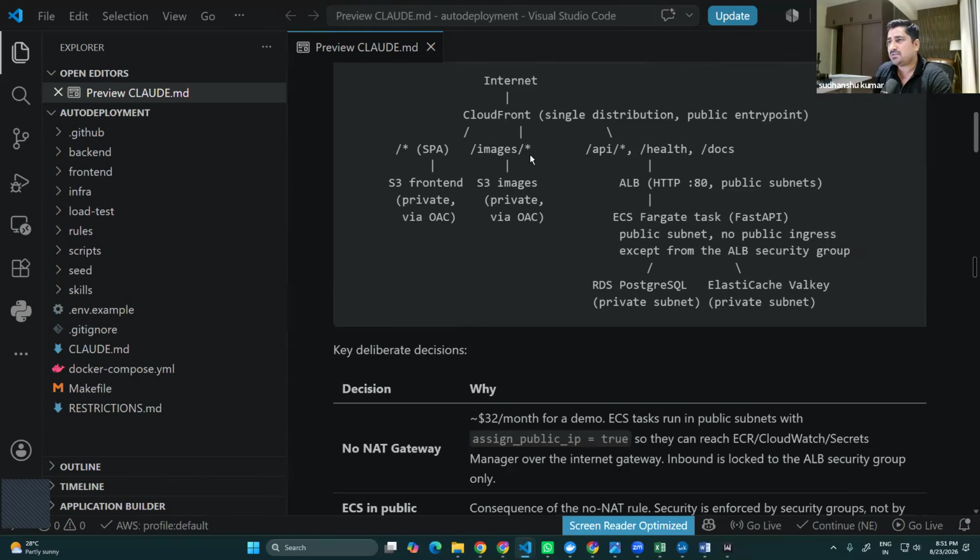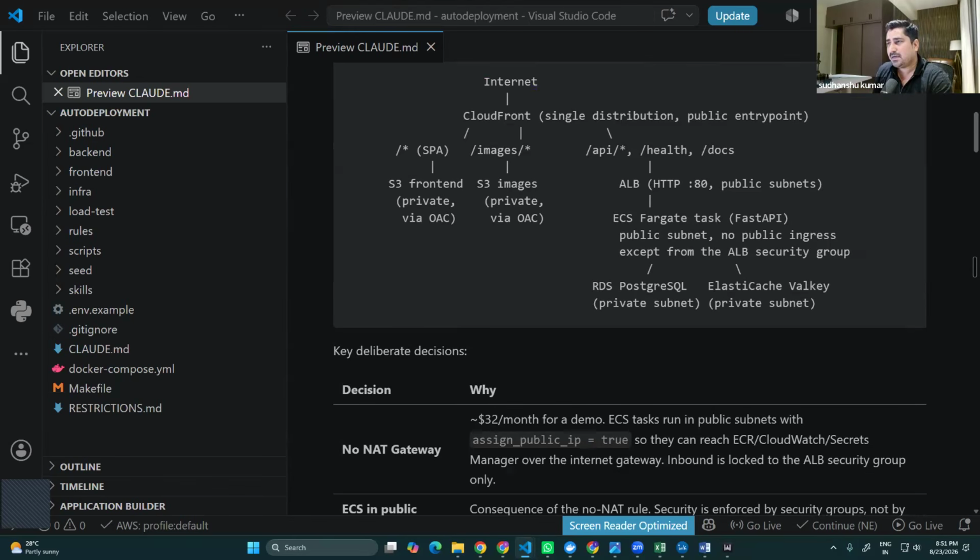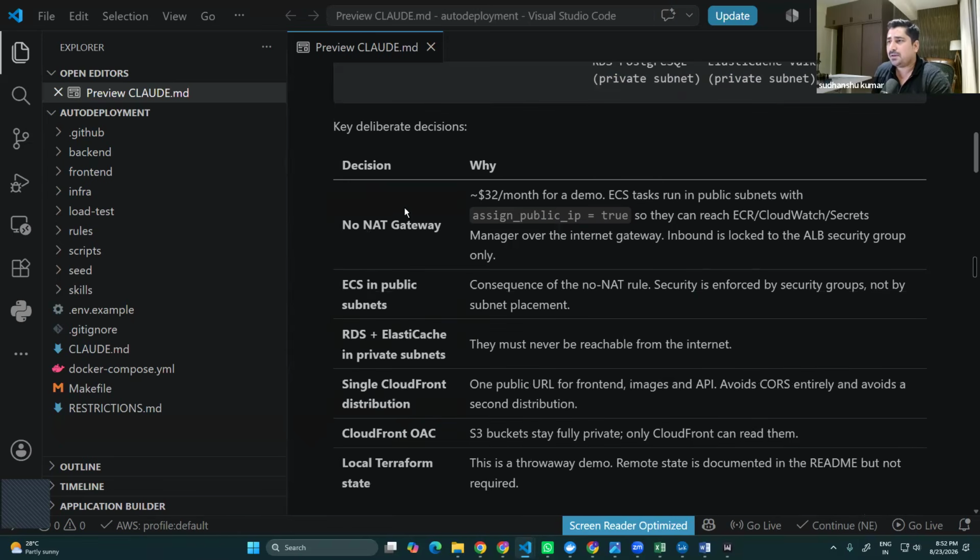Then architecture wise, it is trying to create the architecture. So there will be the internet, there will be CloudFront for my CDN, and then on one end there will be images, on one end it will load the front end, on the other end the API, and then one end health, and then docs. The rest of the things sit below the same, like the APIs, and then my DB over here, my cache system over here.